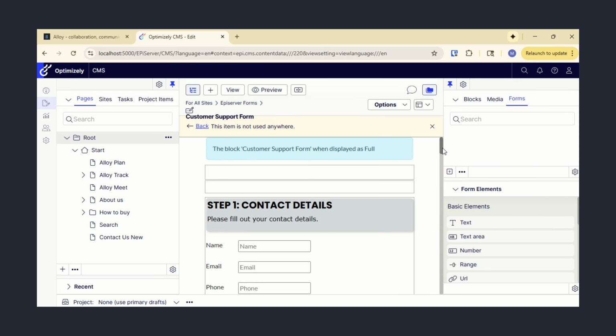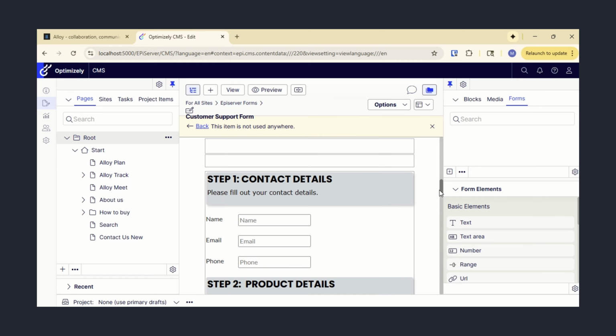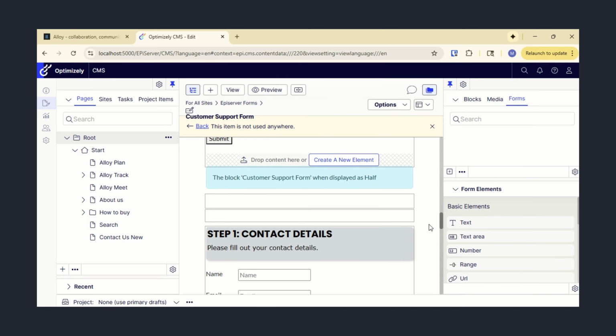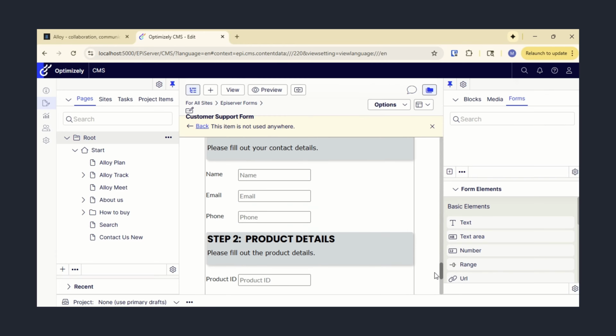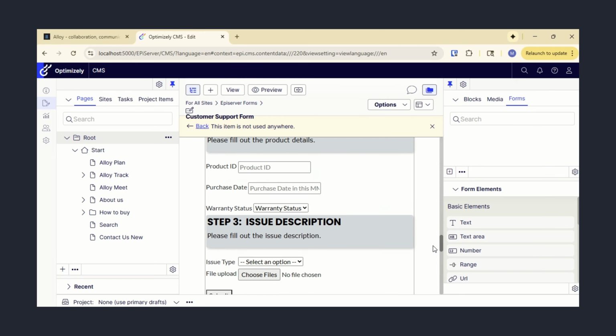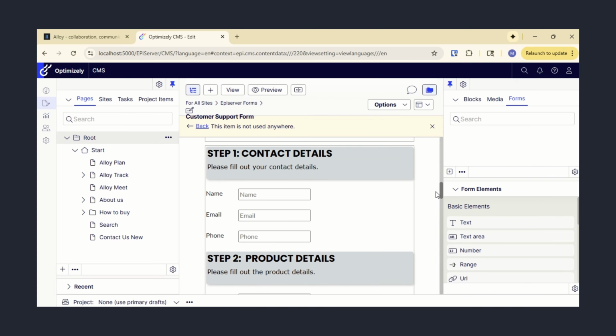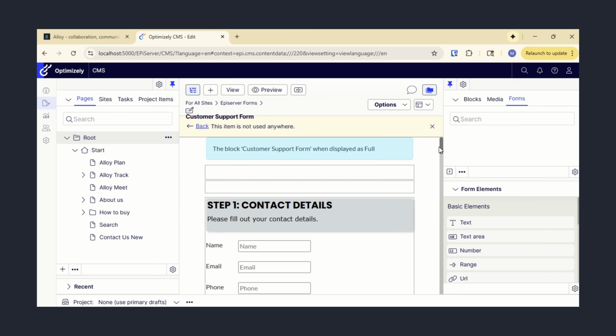So our 3-step form is ready to go, and you can see that here it's repeated multiple times. It's just for the responsive design. You can see that this is for the narrow, wide, half, and the full. So our form is ready to go.